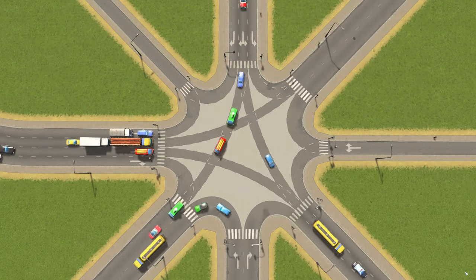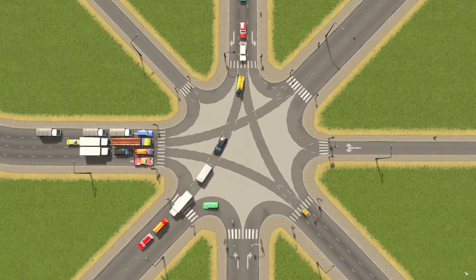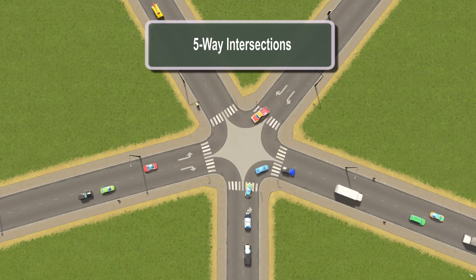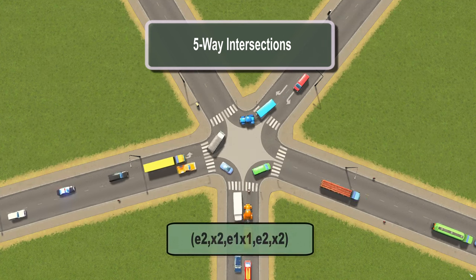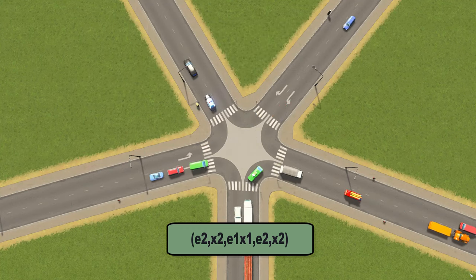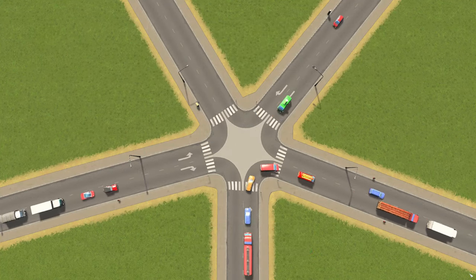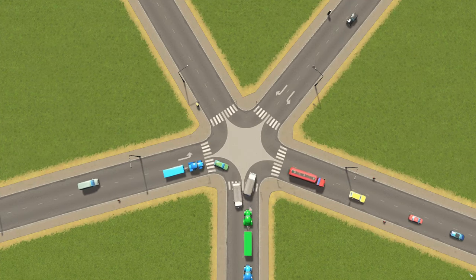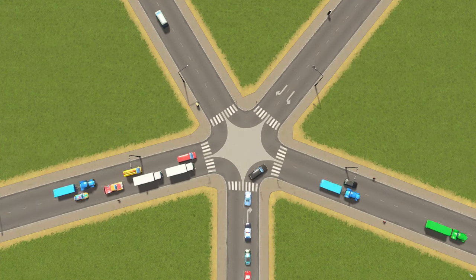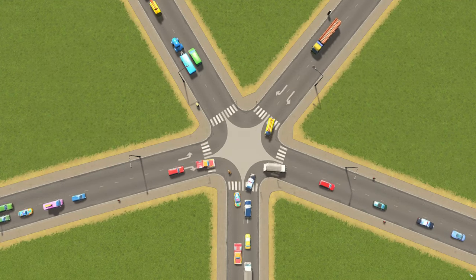So what about intersections that involve an odd number of roads, say a five-way intersection? Well, we can have a double-T style intersection if we mix in some two-way roads with our one-way roads, and you can see a basic version of that here. But one of the problems with this intersection is that the traffic entering from the south, in this case, doesn't actually have a choice of where to go.